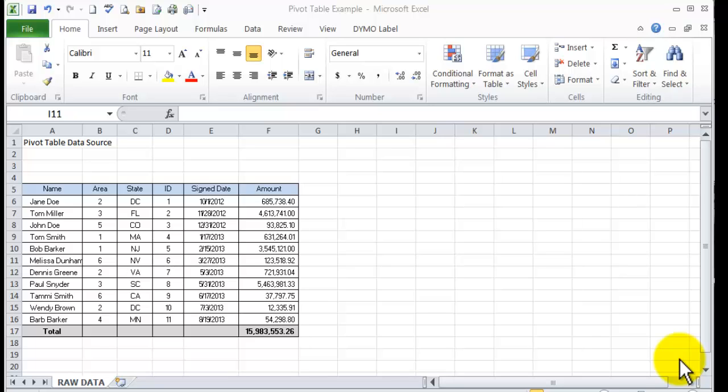The first step in creating a pivot table is to have a data source, as shown on my screen. Each row in this data source will represent a specific transaction or record of data. In my example, I'm going to start with a very simple list reflecting PCR name, PCR area, PCR state, contract ID, contract sign date, and contract amount.